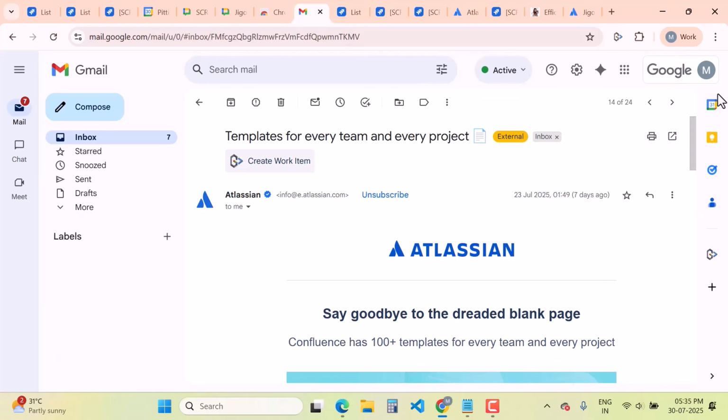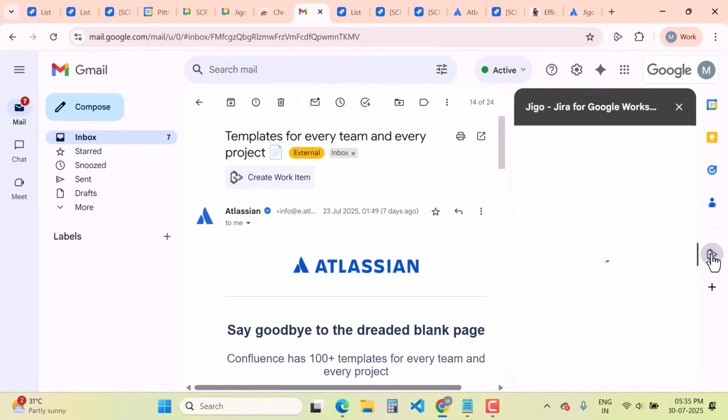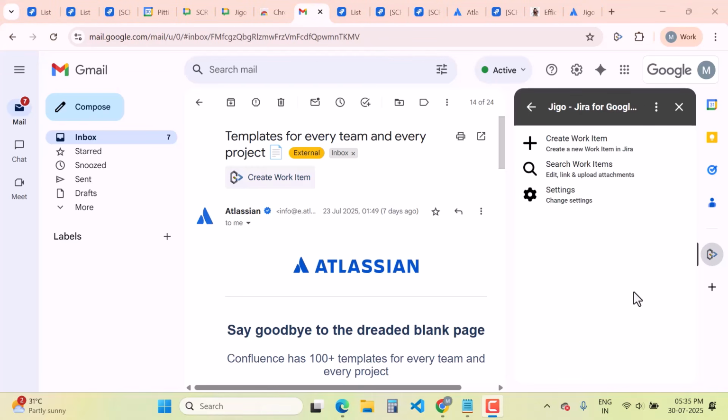Now we will have a quick look at the JIGO Workspace add-on. If you will come to your Gmail, then here in the right panel you will see the Jira for Google Workspace. It is completely optional, but with the help of this JIGO Jira for Google Workspace, you can also create work items, search work items, just like we were doing with the extension. But the difference is you can use this Jira for Google Workspace only in Gmail and in the Google Calendar.